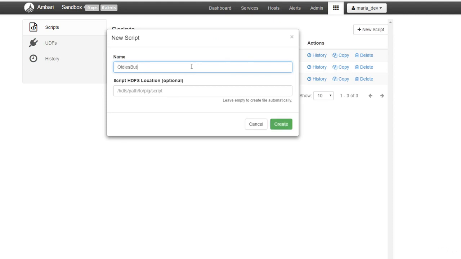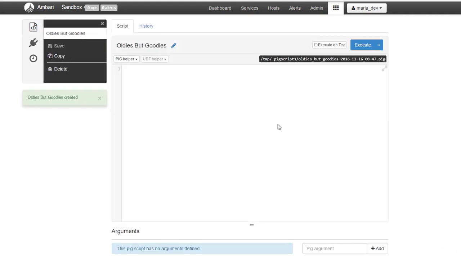It can be human readable, that's fine. And if you want to specify a specific location for that script to exist so you can find it easily later on and actually run it from the command line maybe, you can do that, but you don't have to. And you should see a screen like this. So from here, you can just start typing in your Pig script.